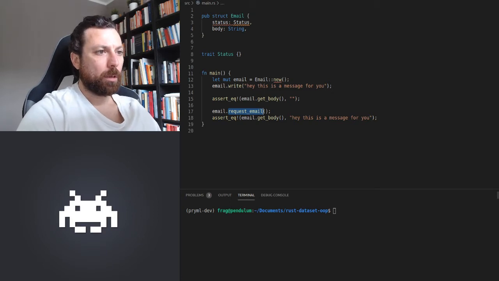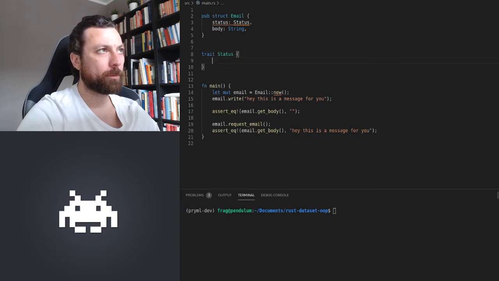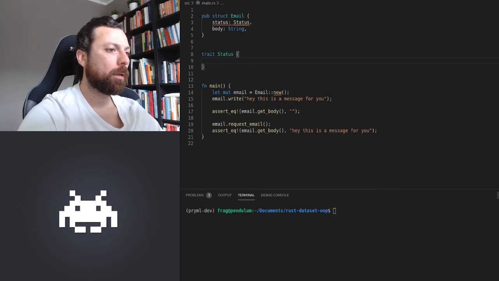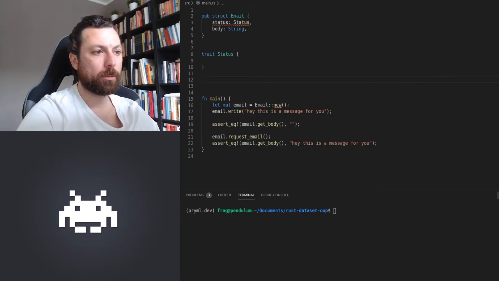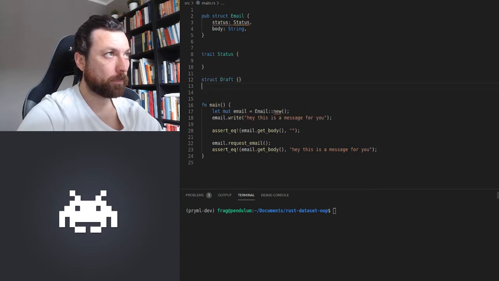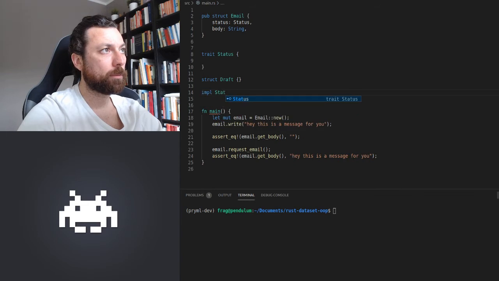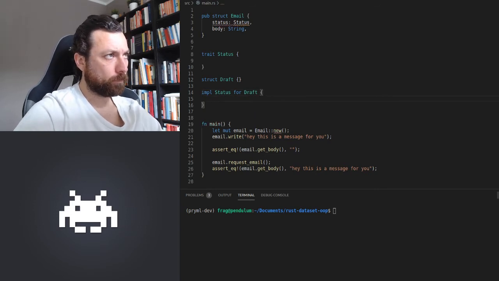All right, so what do we do with the status? Well, the status is a trait that implements several methods, of which we provide only the signature. Okay, and then we have the particular status, which is, for example, a draft. And then what we want to do is implement a status for draft.